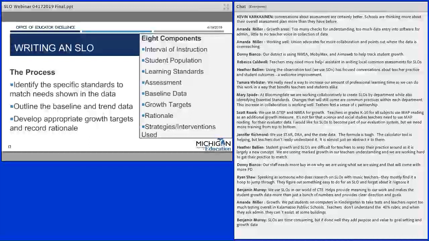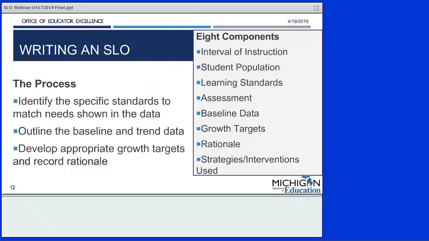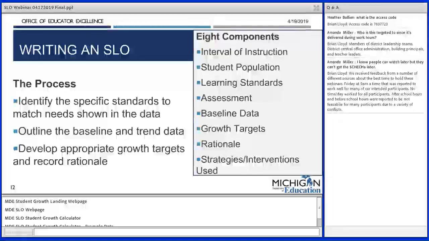These 8 components are defined within some of our guidance documents and resources that we have linked for you today. But really, the 8 components, and I'm going to go through this chart on the right here, start with determining the interval of instruction. So what's the time period we'll be measuring the teacher's impact? Is it going to be a semester-long SLO? Is it going to be a shorter time frame than that? Who are the students that we're going to include in the SLO? Are we going to include all students? Is this going to be a focused subgroup of students?